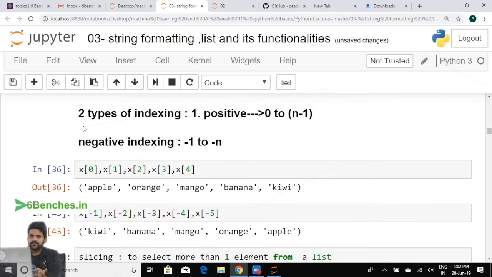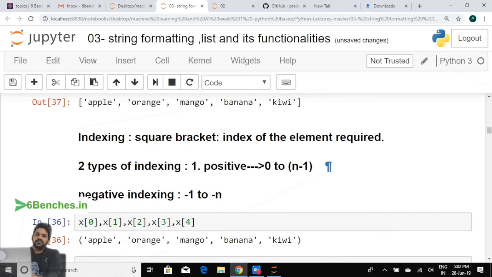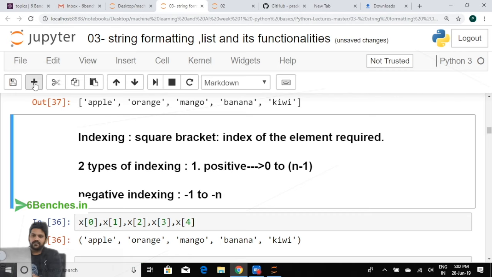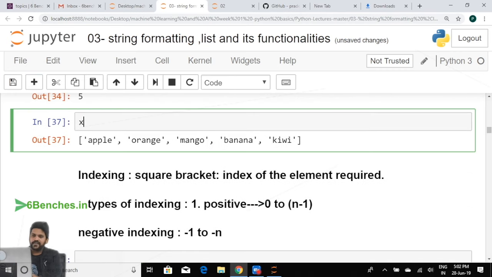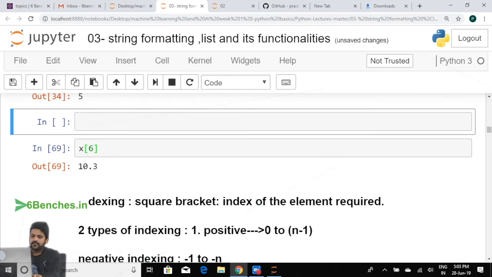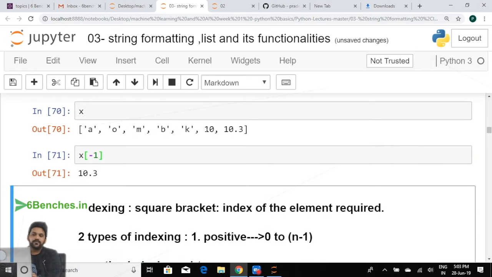So we have 2 types of indexing. One is positive index, which runs from 0 to n minus 1. Now the other index is your negative indexing. This is your X. Suppose I want the last element. It can be accessed using X of 6, or it can be accessed using X of n minus 1, where n is the length. The other way is it can also be accessed using X of minus 1. This will also give you 10.3.